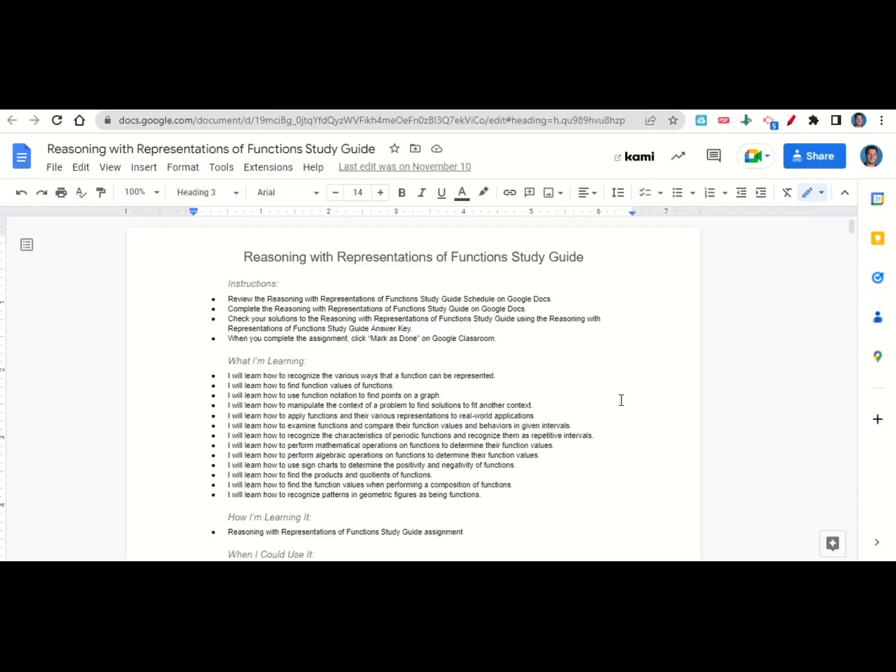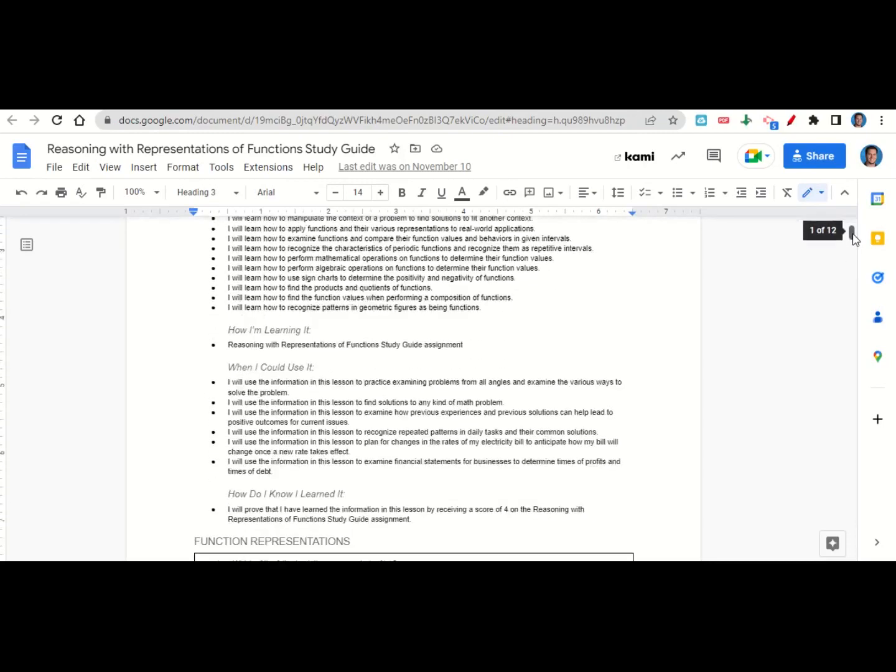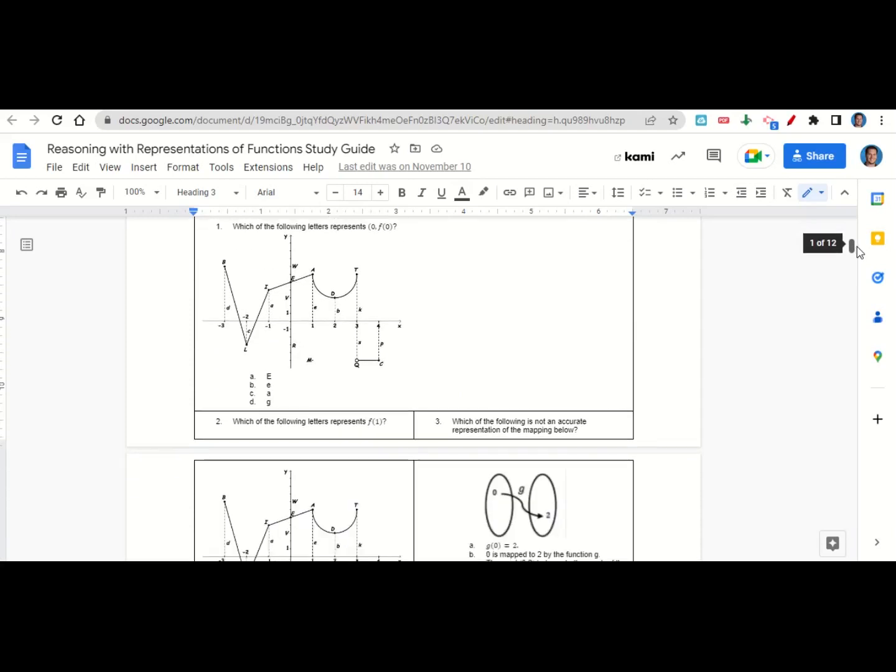Let's take a look now at the Reasoning with Representations of Functions study guide. The assignment begins with the learning goals and success criteria. If we scroll down, we can see the questions. So the first one says, which of the following letters represents 0, f of 0?